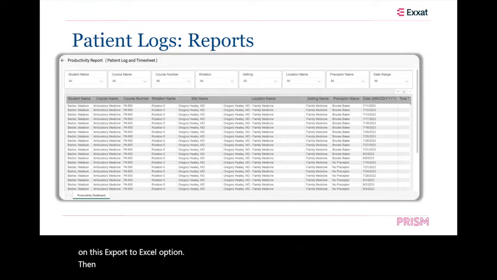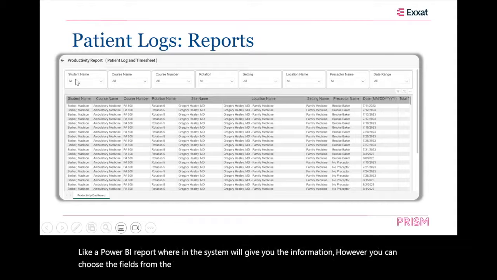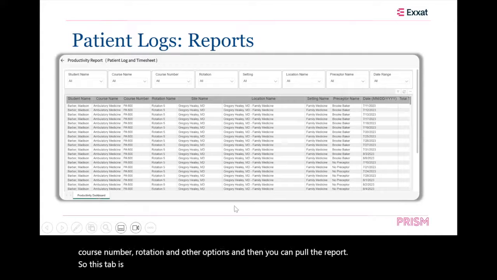Then this is how the productivity report looks. This is basically a sort of Power BI report, wherein the system will give you the information. However, you can choose the fields from the top. You can choose the student name, course number, rotation, and other options. And then you can pull the report. So this tab says productivity dashboard. So this is how the report will look.